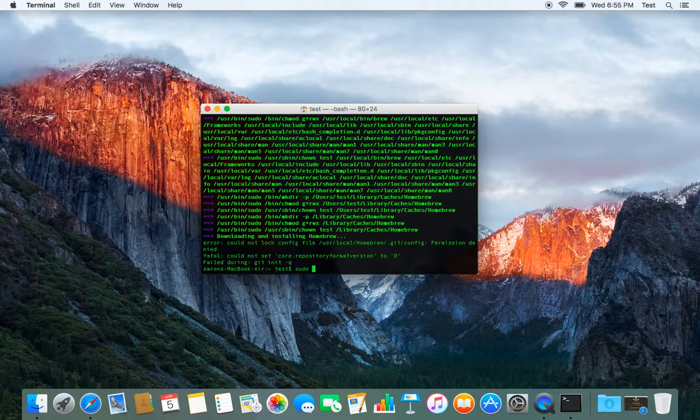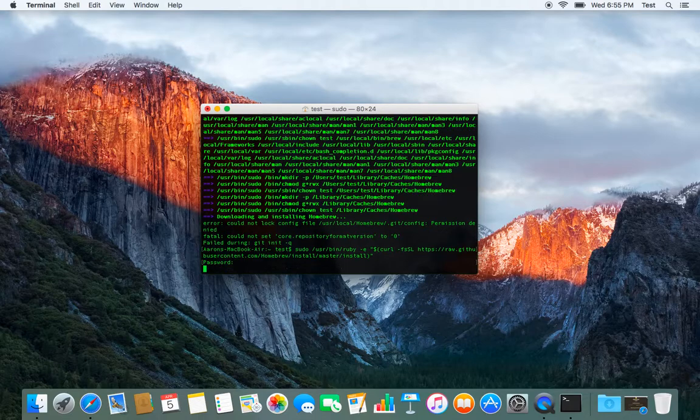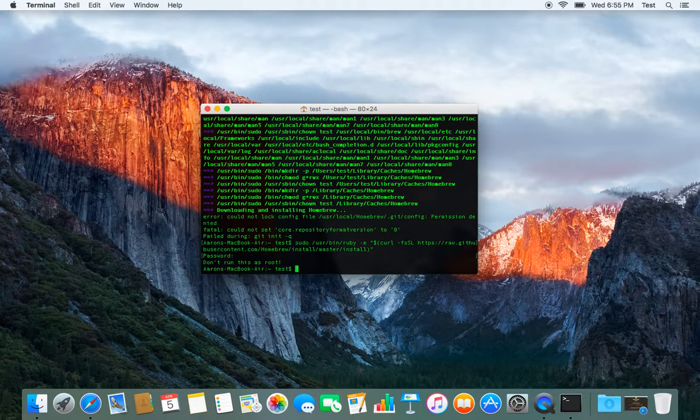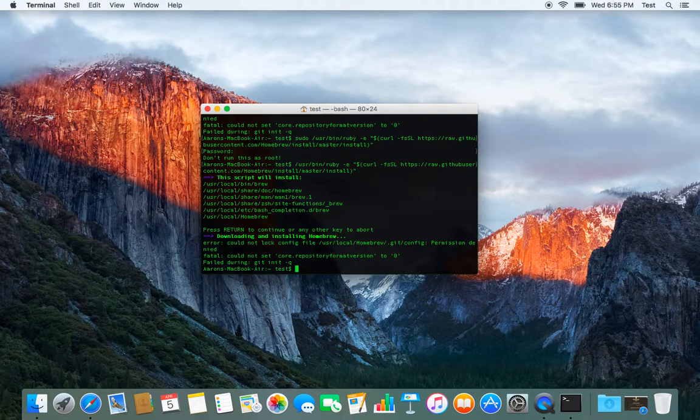Sudo. So if you ever have a permissions error, that means you need to be logged in as like the root user on the terminal. Go ahead, copy that in again. Say, do it no matter what. Don't run as root. Well, what the heck, man? Run this again. Permission denied. Could not lock config file. Failed during git init.